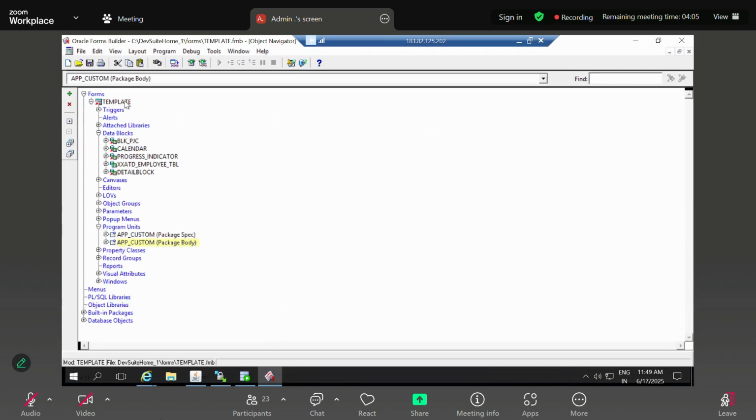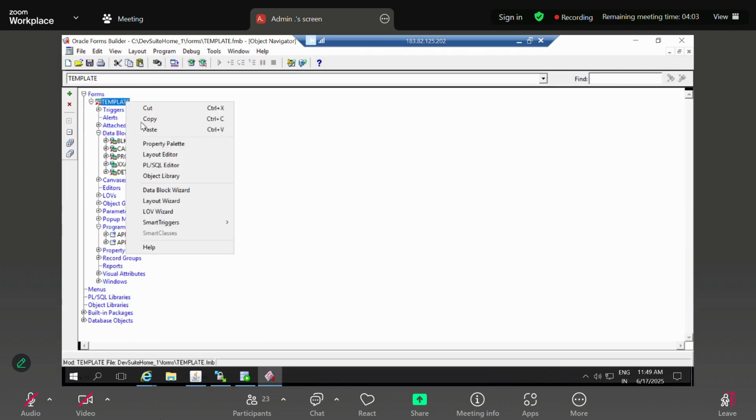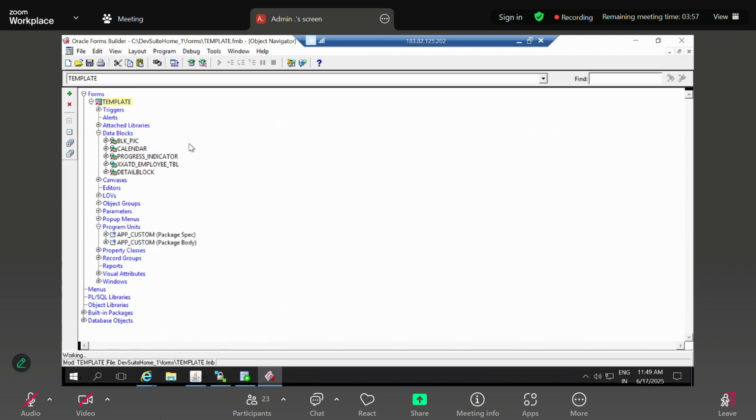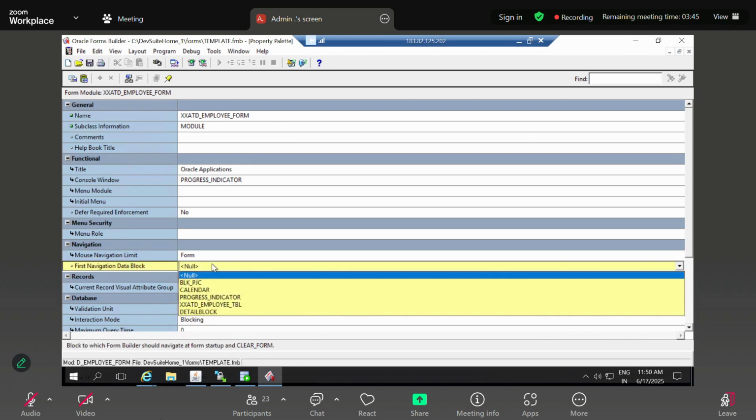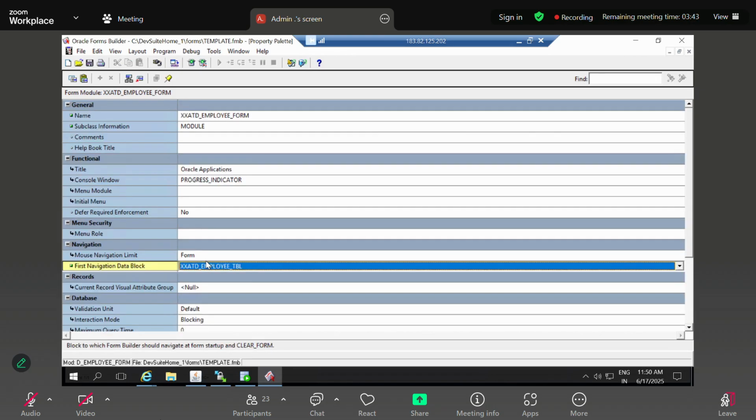So lastly here, click on template, right click, property palette, go to the property palette, then change. My form name is this one, xx80d_employee_form. Then there is a property here, first navigation data block. Change it to your block, our custom block, because multiple blocks are there and by default it will go to the Oracle one. So I need to open my block. When I open the form in Oracle Applications, the first priority is my block name. Okay, so all the changes are done here.